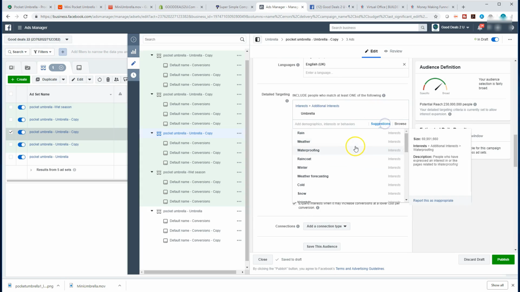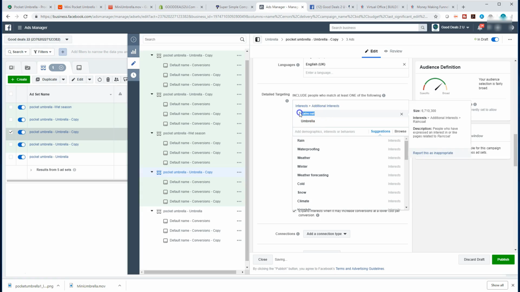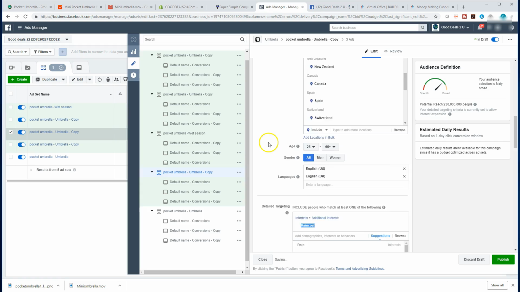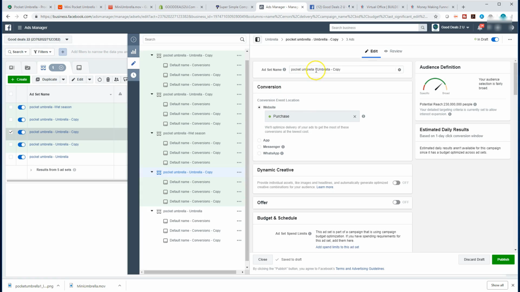So we're going to click suggestion. We said raincoat. Again, you can choose as many interests as you want. What Facebook is actually going to do is optimize. Again, all these trainings are within the dashboard of Product List Genie. So let me finish these up and I'll be right back.